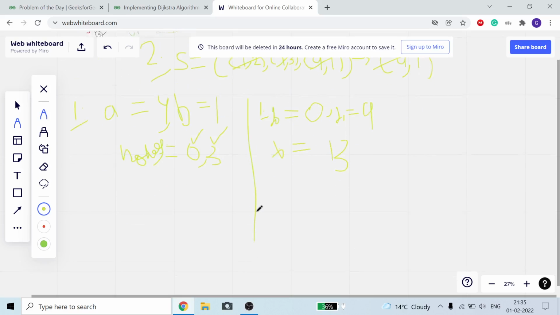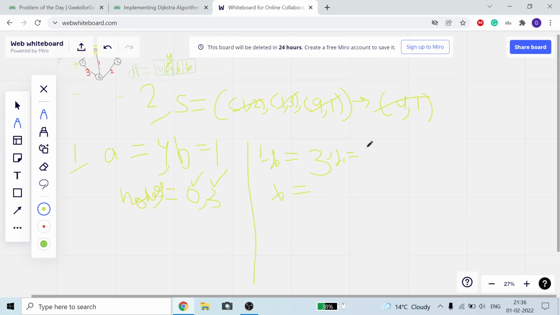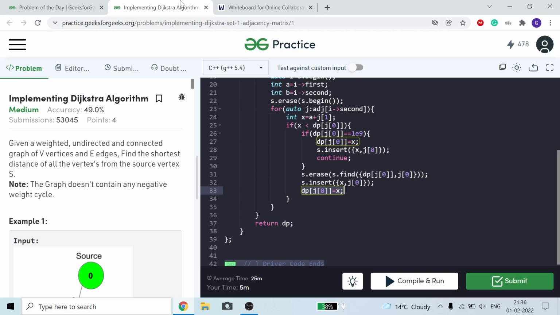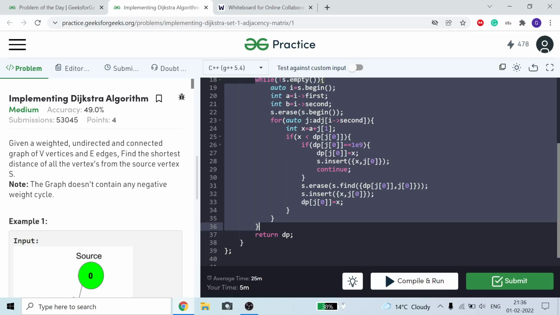Now we are at 3. Let's see. J0 is equal to 3. Cost of 1 to 3 is equal to 3. X is equal to 3 plus 4, which is equal to 7. And dp3 is equal to 1. So this is complete. Now we complete the iteration and our S is empty now. So this condition will be false. S dot empty returns true, so the while condition is complete, and we just return dp.